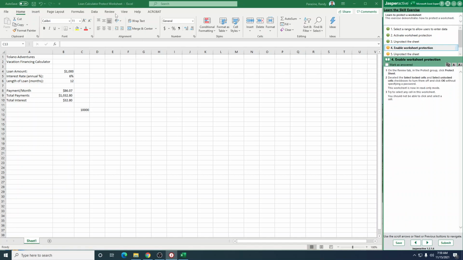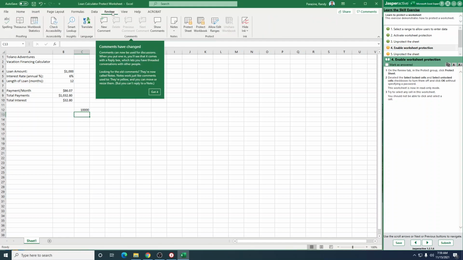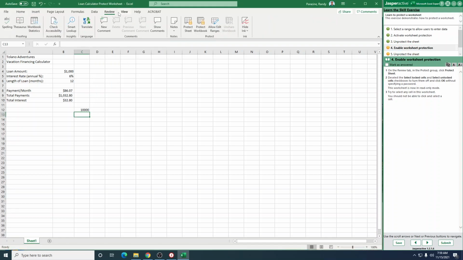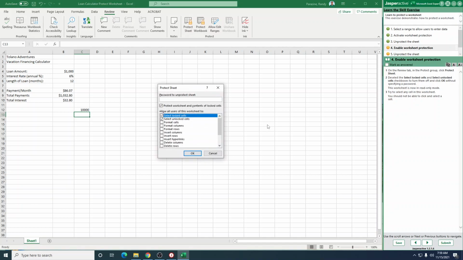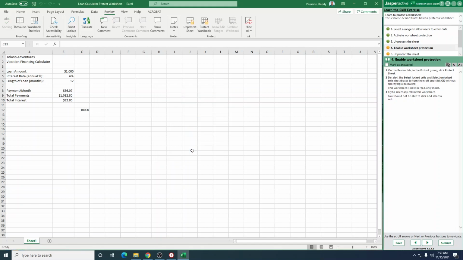On the Review tab, so click the Review tab at the top. In the Protect group, which is right here, click Protect Sheet. Deselect the locked cells and select unlocked cells. So deselect both of those and then click OK without specifying a password. It's now in read-only mode.